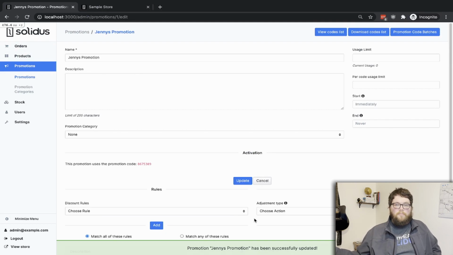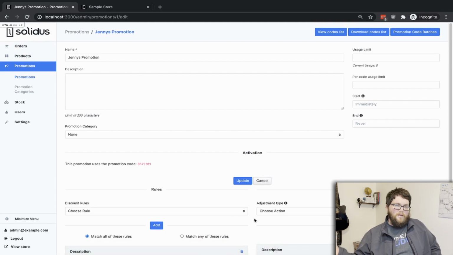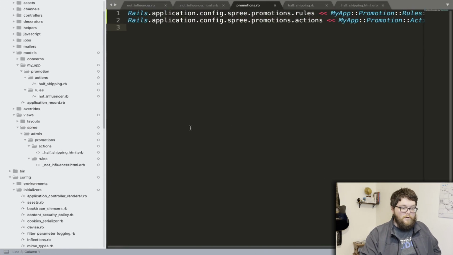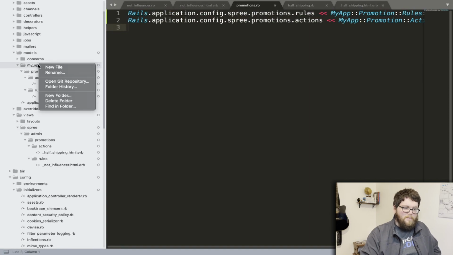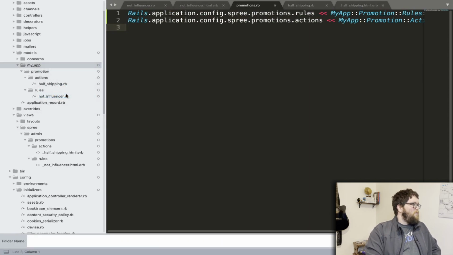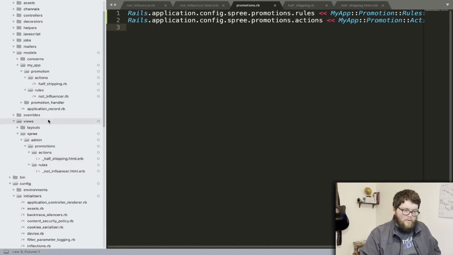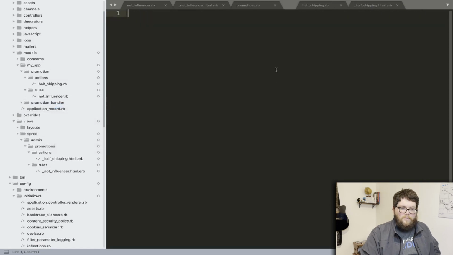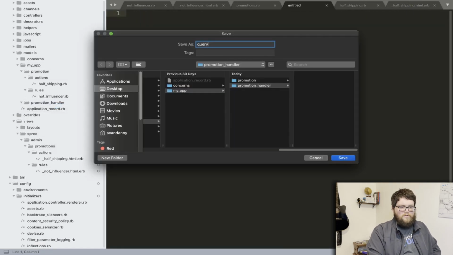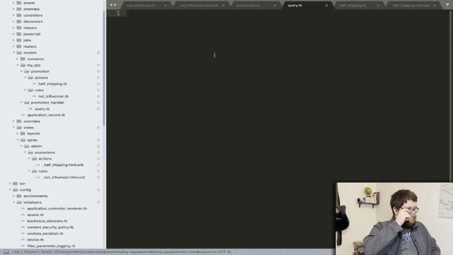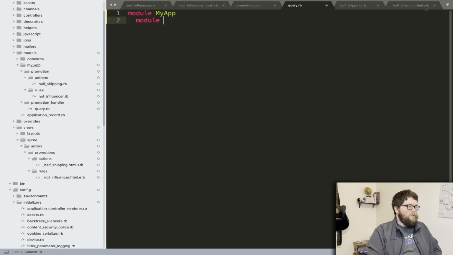Okay, our promotion is fully set up, but there is currently no way to apply it based off of the query parameter, so that's what we need to handle next. So let's head back to our code, and under models, MyApp, we're going to create a new folder. This folder is going to be called promotion_handler. All right, new file, and we'll just call this query.rb. All right, so module MyApp, module PromotionHandler, and then class Query. We don't need to inherit from anything.